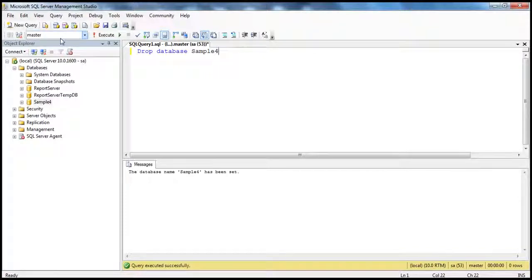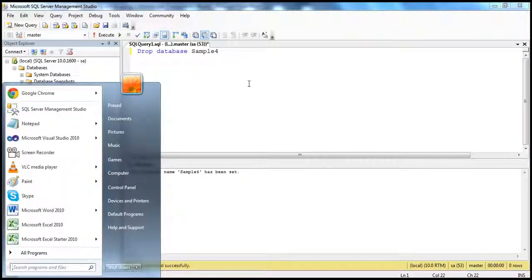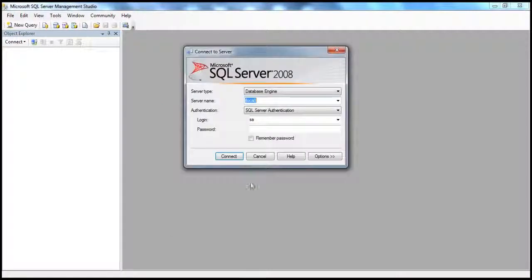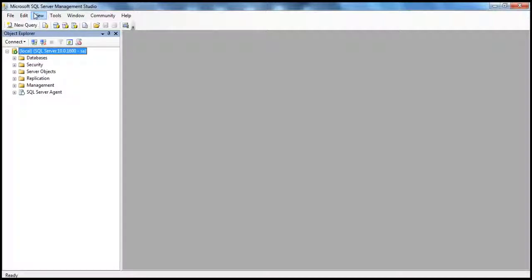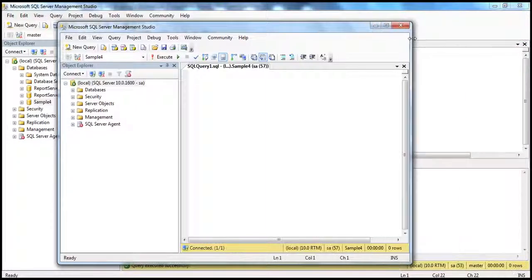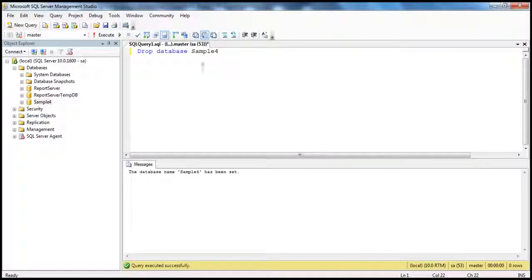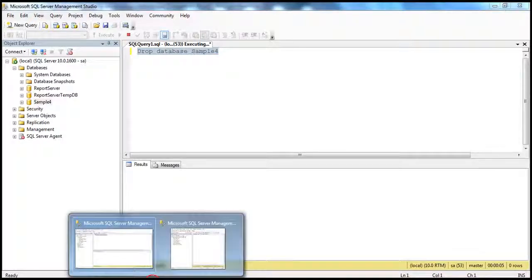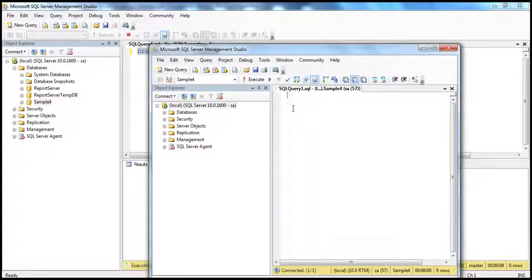Let us simulate that. Let's open another SQL Server Management Studio, connect to it, and then put the sample4 database into use there. So we are connected, and let's open up a new query editor window and select sample4 here. So this is one user who is using the sample4 database, and this is another user who is trying to drop the database. Now let's try to drop this database and see what's going to happen. So I'm trying to drop this database. Look at this. This query is trying to drop the database, but we are not able to do that because this user is currently connected.